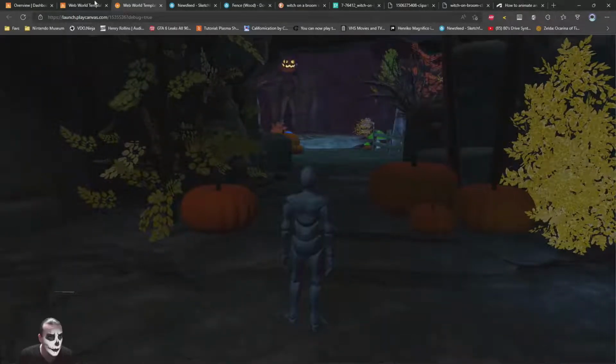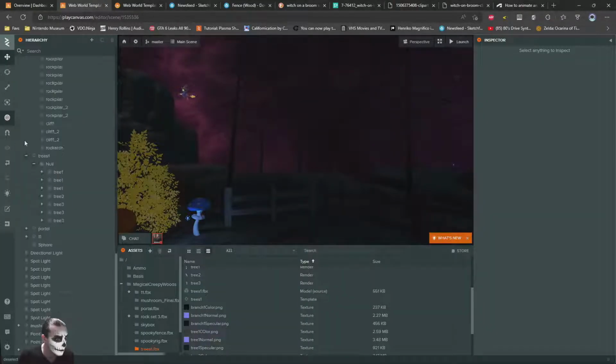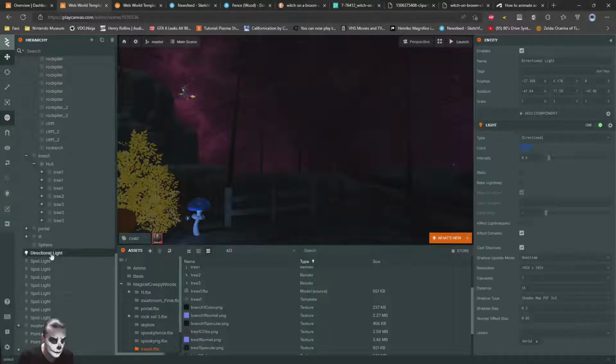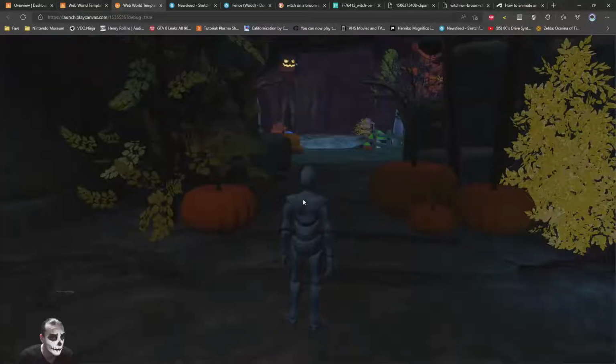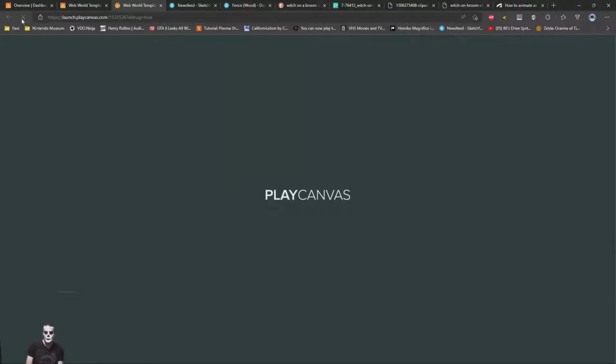I'm casting 2 shadows. Why am I casting 2 shadows? I must have 2 directional lights. I must have 2 lights that cast shadows. Here we go. There we go. That should help with my texture memory consumption.